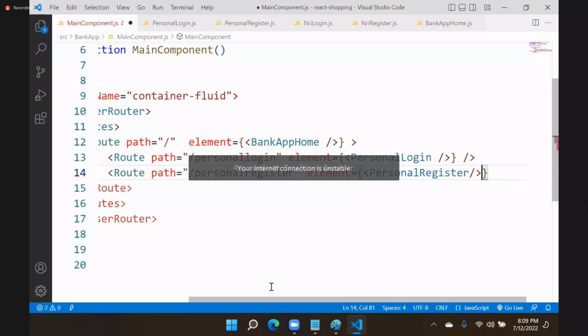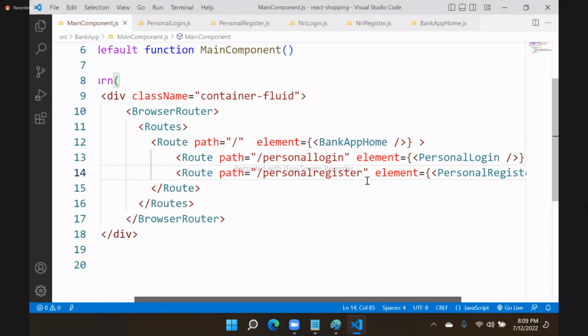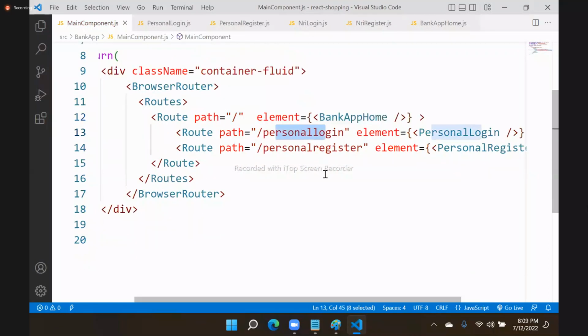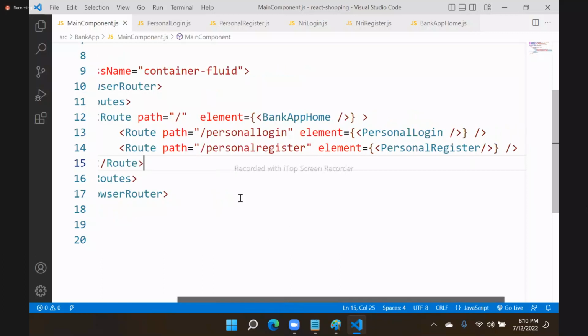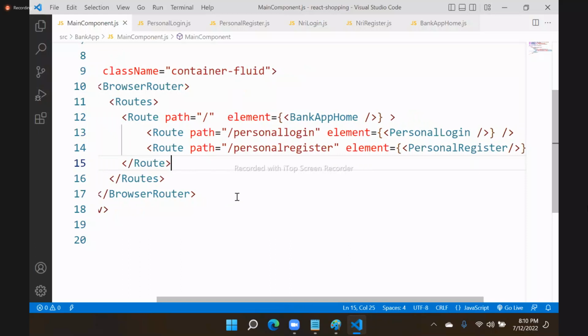By default, when you open the bank app, the bank app home will come. In this bank app home, we have directly personal login and personal register. Actually, it should be personal, and in the personal, again personal login and personal register. You can get more hierarchy that way. As of now, we have other options also directly. Two more options are there here. Those options are nothing but NRI login and NRI home. So we can define them directly here.